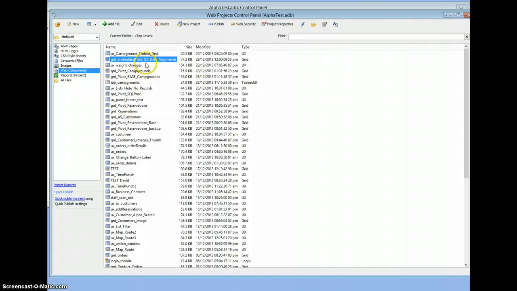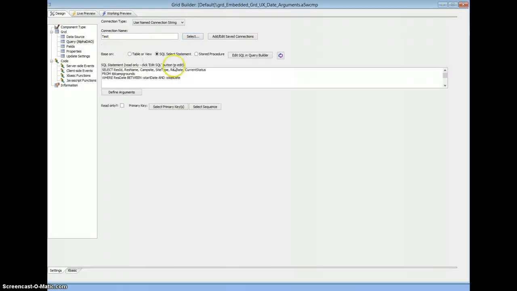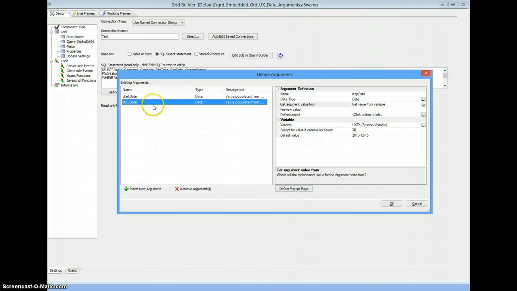So here's our grid. We've got some arguments set up for it. Define arguments. I've got a start date and stop date. The data type is date. Get a value from a variable, and this variable is called UX from, and that is set up in the UX component where we embed the grid. And I've got some default values set up there, so that's start date and stop date.